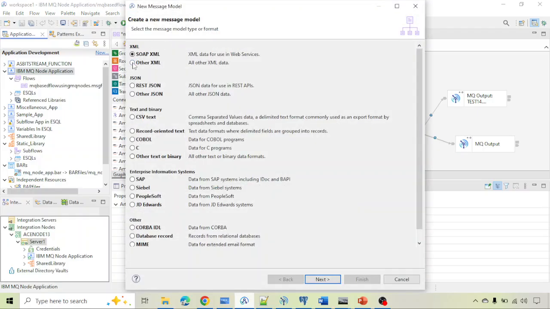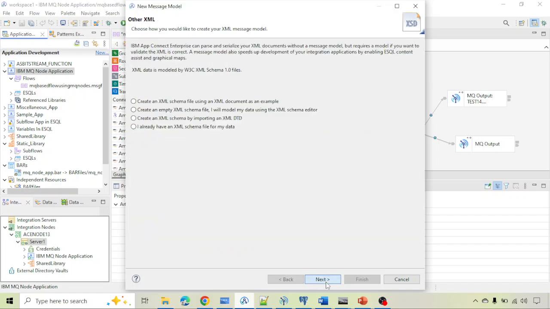As I am creating a simple XML, I will be selecting other XML. Just move forward. Here there are four options for us to create. Either we can create an XML schema using an XML document as example, so it will be creating from scratch. Or create an XML schema file, I have a model data. Or create an XML schema by importing the XML DTD. And I already have the XML schema file.